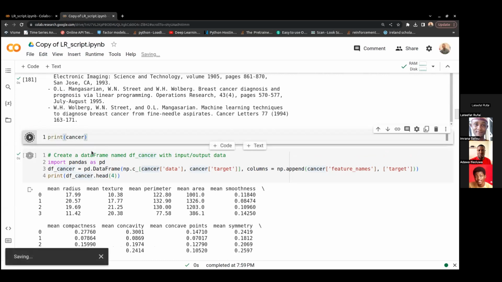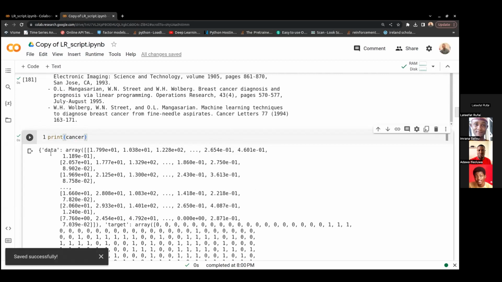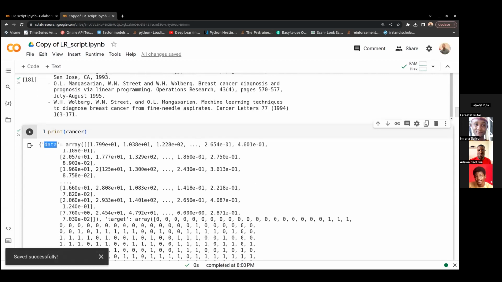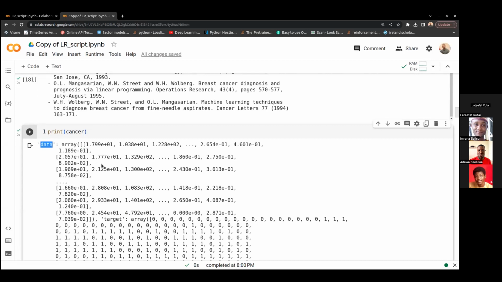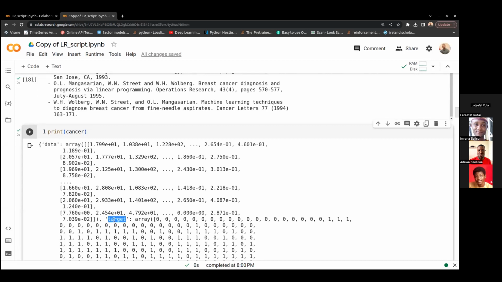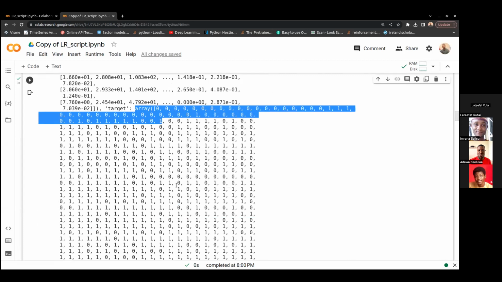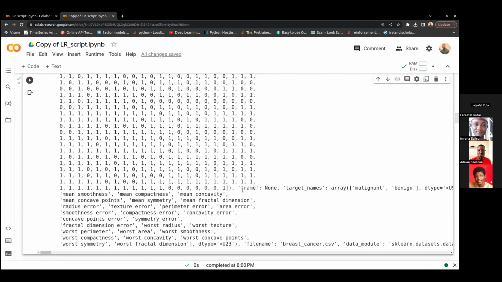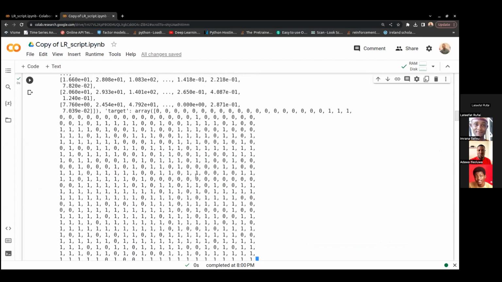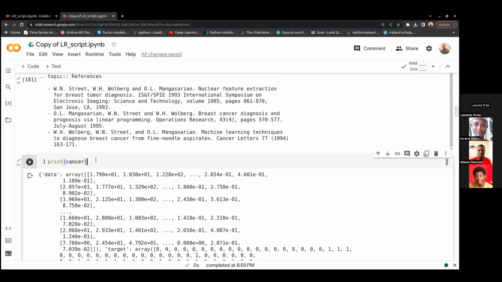So you can see, we just have a lot of things. We have data, this is a dictionary, right? So we have data, this is the key, these are the values. We also have targets, the keys, the values. We also have some things, frame is none, target names, they are just arrays. And yeah, this is a dictionary, not a class, sorry.